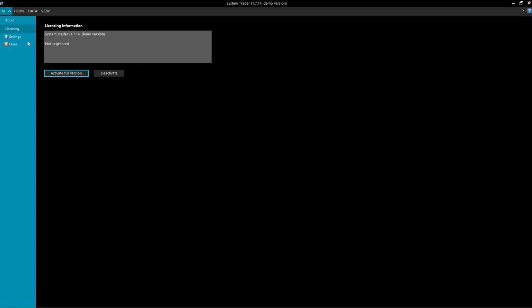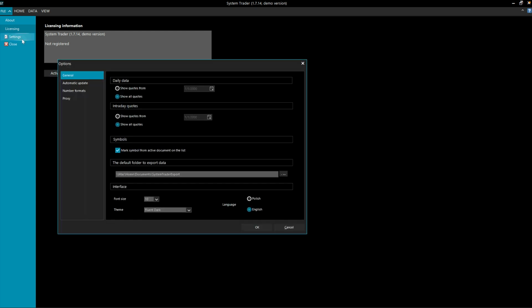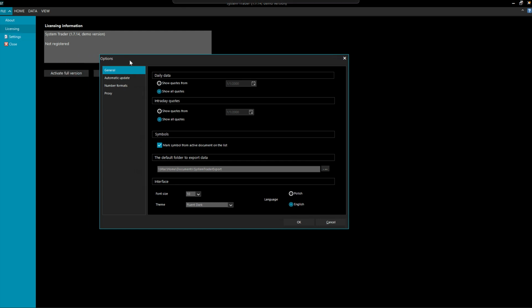Another interesting place to see is the settings. Here you have some settings which you may set in your application. For example, if you are interested in exporting all the simulation results into some external file, for example an Excel file, then you may define here the folder in which you want to store all these files. And by the way, you can see that I'm using Mac OS. Another interesting feature is the font size. For example, if you want to increase or decrease the size of the font, you can do it here.